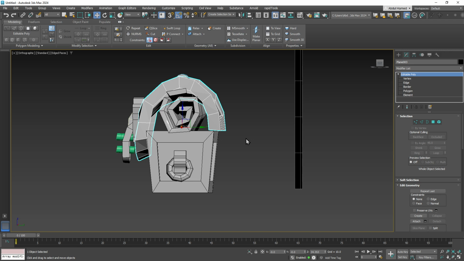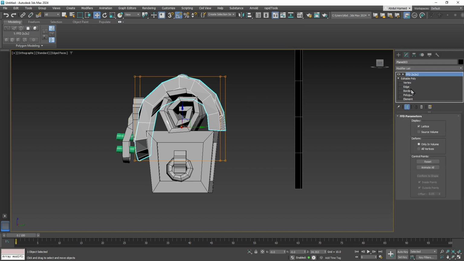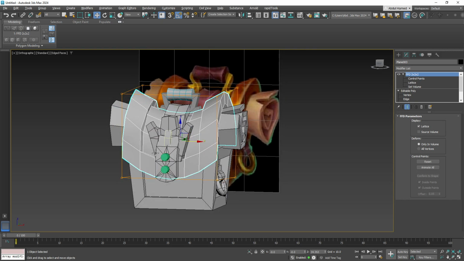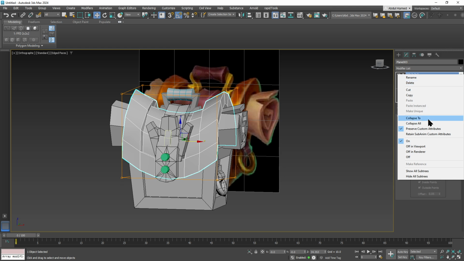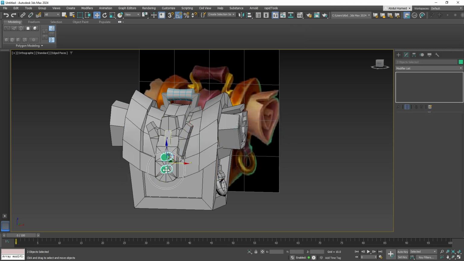So maybe this, add an FFD, and maybe just move the bottom points just like that. Maybe a little bit outside just to show there is a hinge. And that is it. Collapse all. Let's select those circles and delete.